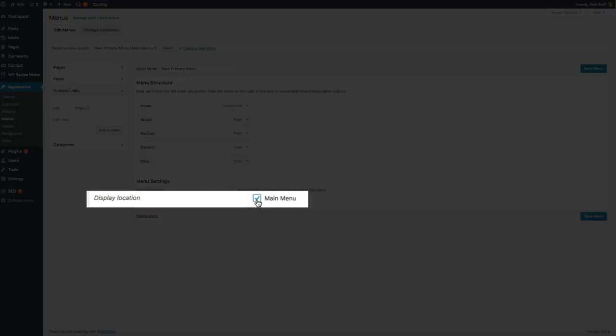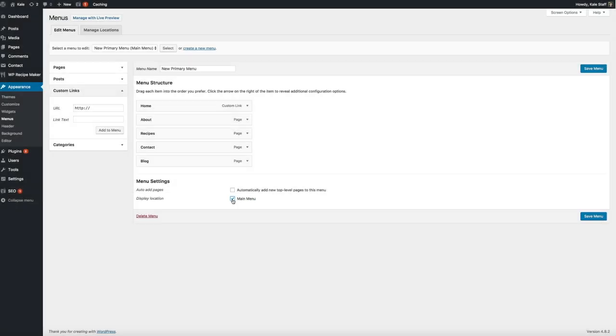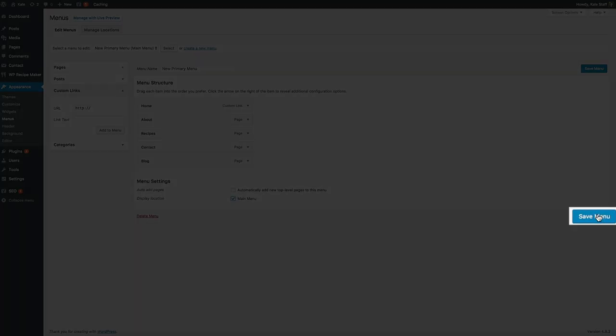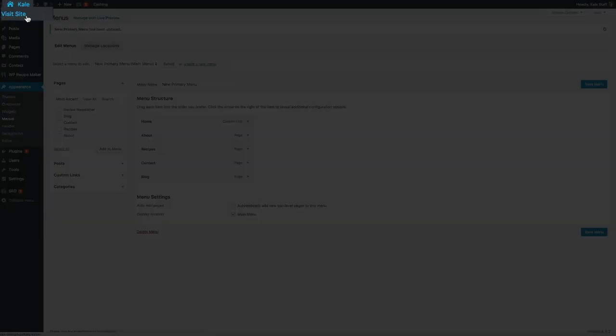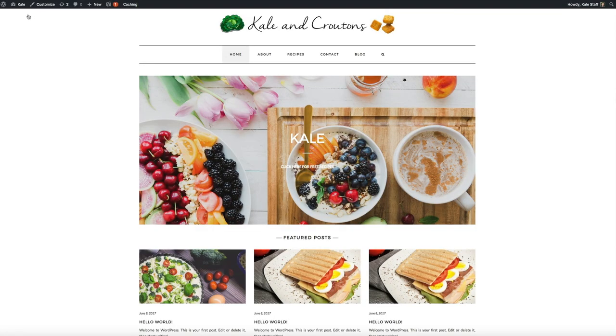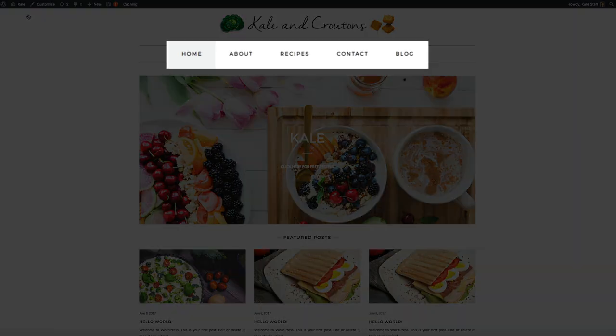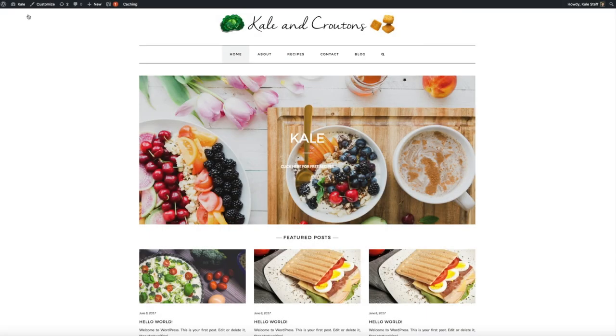Perfect. Next, be sure to check the menu settings box that says Main Menu. This ensures that your menu will be shown as your primary menu for your blog. Then click the Save Menu button. There we go. And then if we visit our blog, go ahead and click Visit Site. Our primary menu is up and running. Awesome. Looks great. All right, moving on.